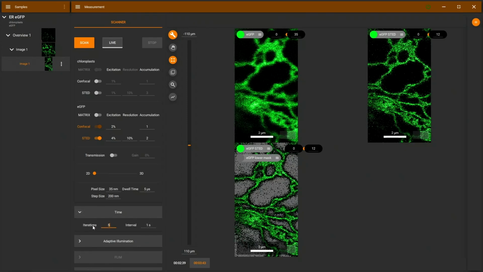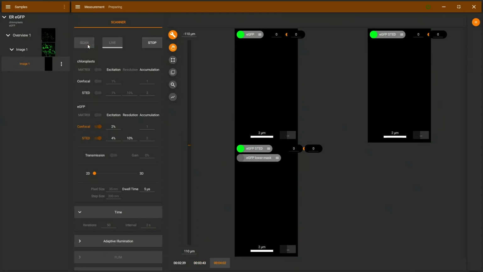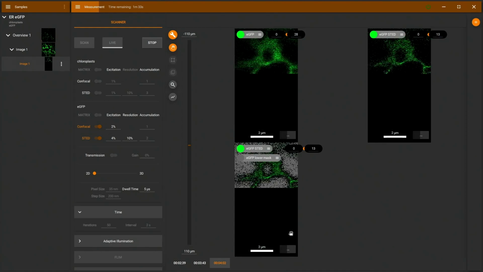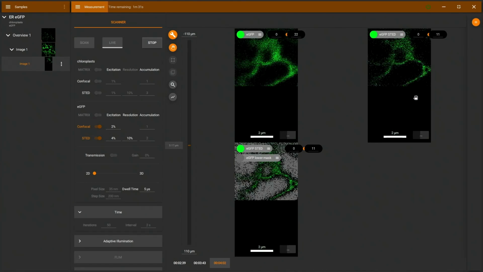And we also see an overlay here. I will now activate the timer, basically doing 50 frames with 2 seconds per frame. Pressing scan, we can see the image being recorded. I think it's moving slightly up here, so I'll refocus a little bit.